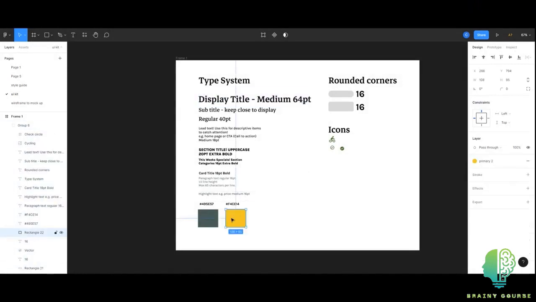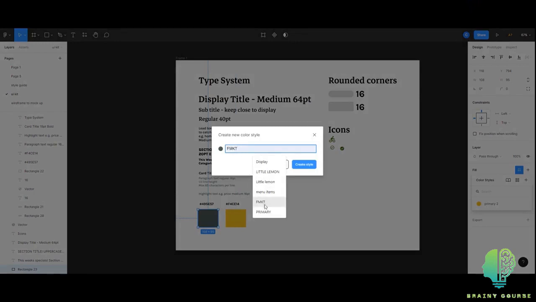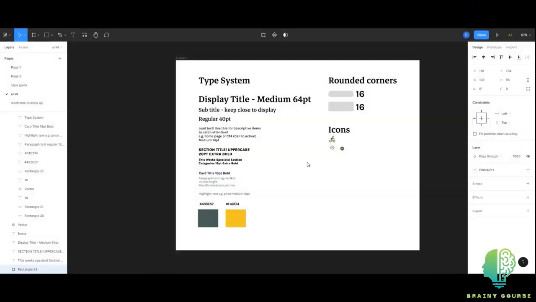I have already created a color style for the yellow, but now I want to create a style for the green. So I select the green square. Then I go to the 4 dots in the Fill properties, click the plus icon and give it a name, Primary 1. I click Create Style and the style is created. My UI kit has everything that I need.